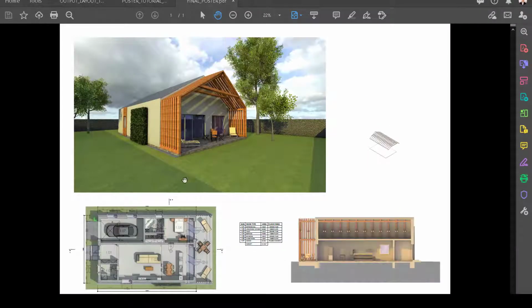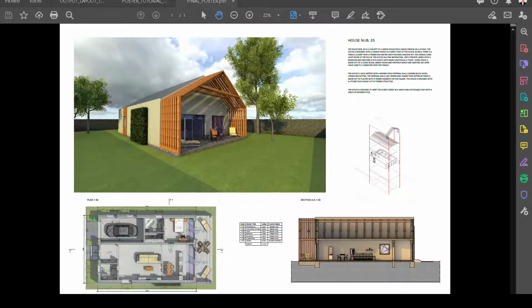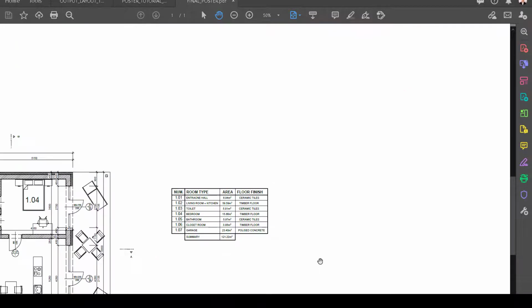And now, as you can see, here is our final render with all the drawings inside.